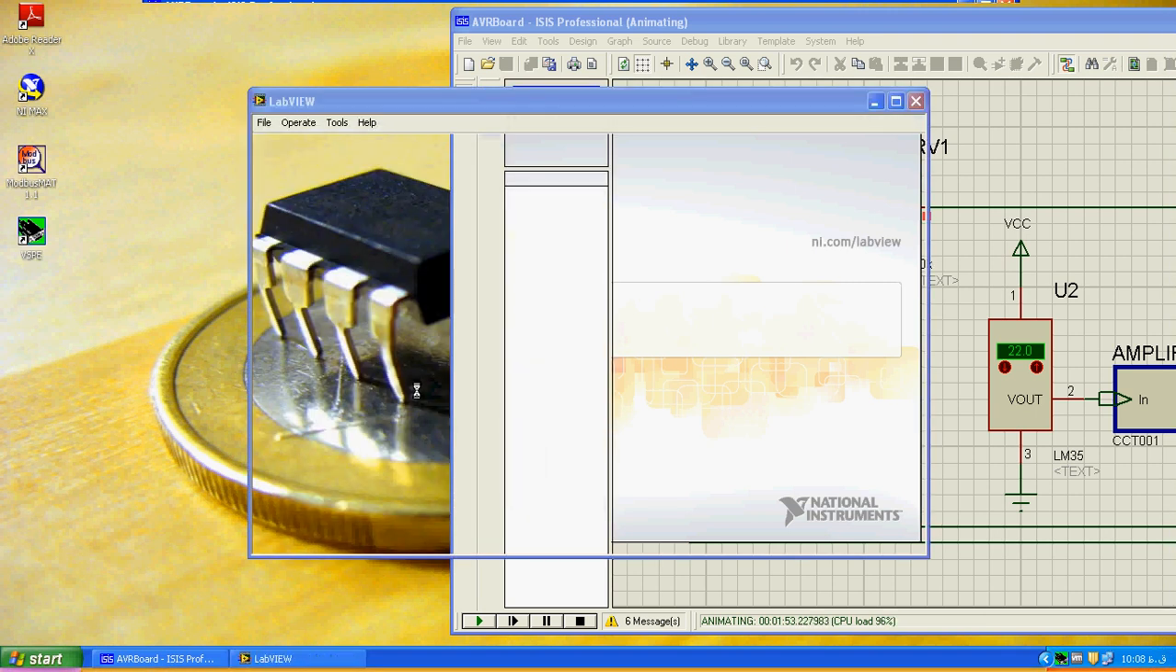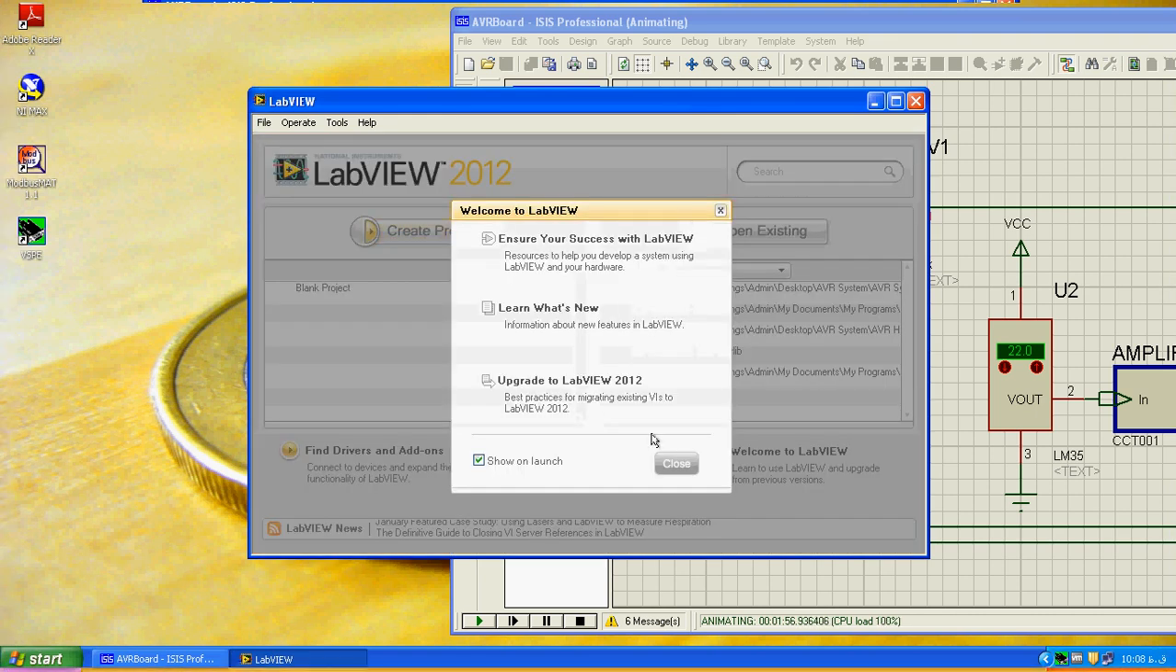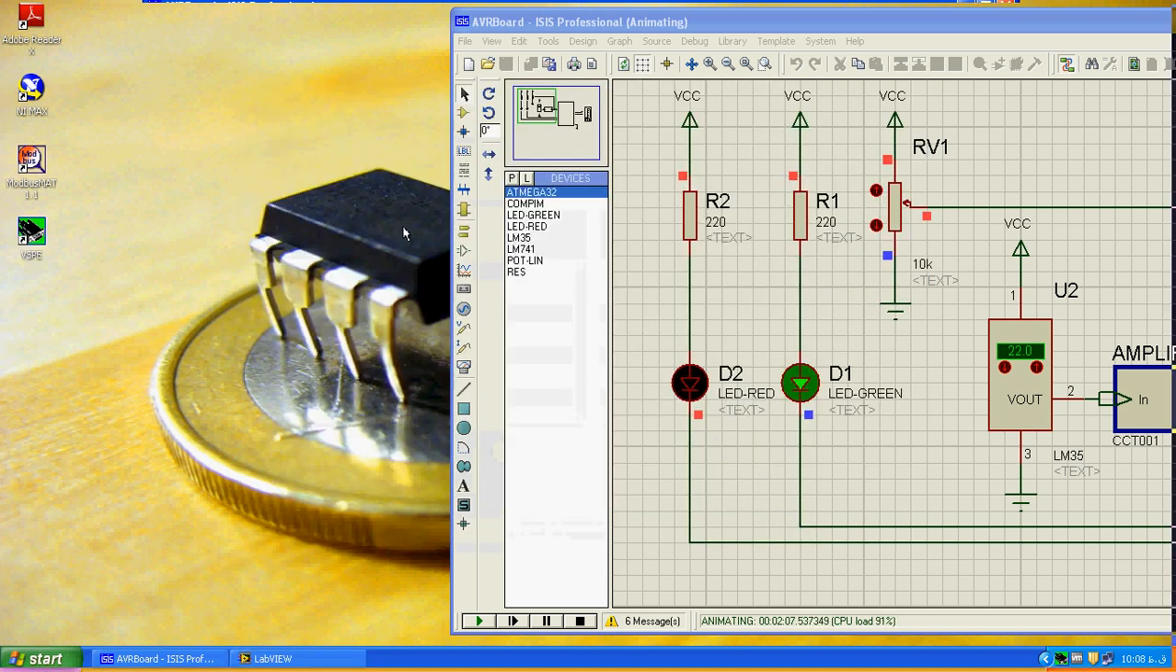The next step is creating a new project. So I choose Create Project. The next screen is a wizard that guides me through different types of projects available in LabVIEW 2012, but I use just a plain blank project.